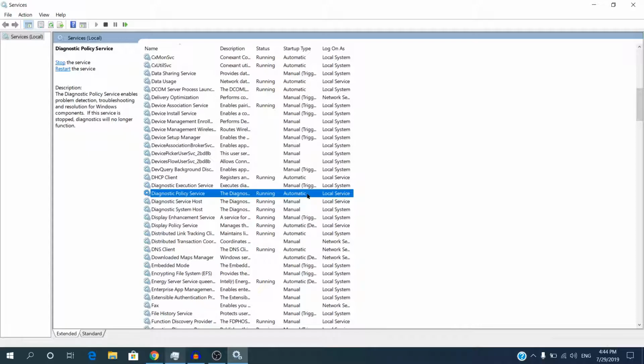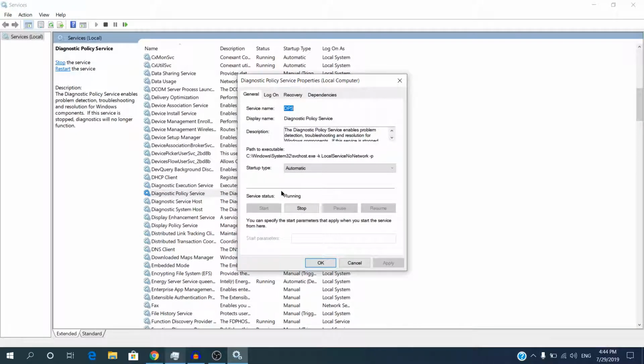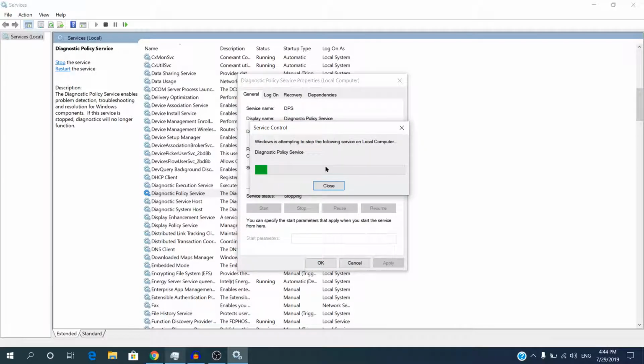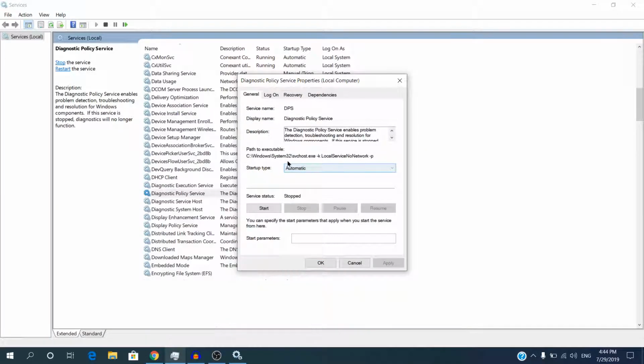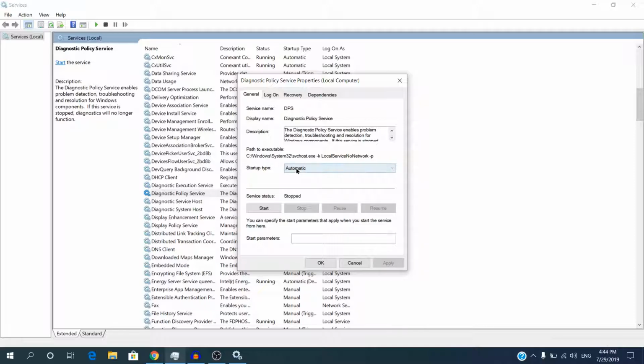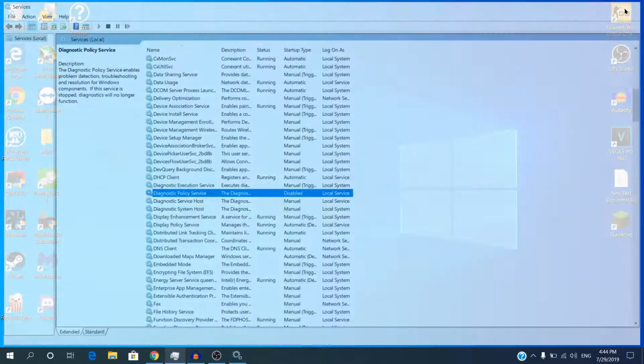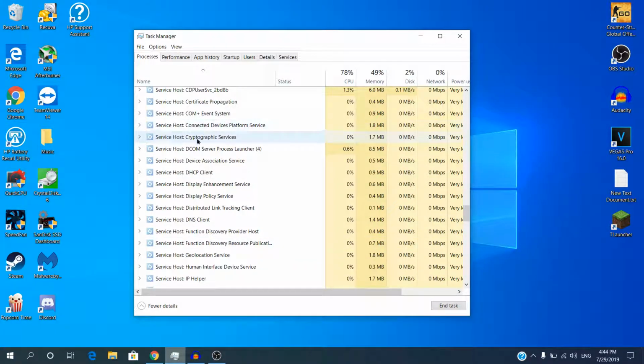So to disable that service, double click or right click and go to properties, and first of all click stop to stop the service. This is not going to take a lot. And then change the startup type to disabled, so Windows can't start the service again. And then click apply and OK. And if we go back to task manager, you will see that the service is not here anymore. And yeah, that's everything. That's the video, guys.